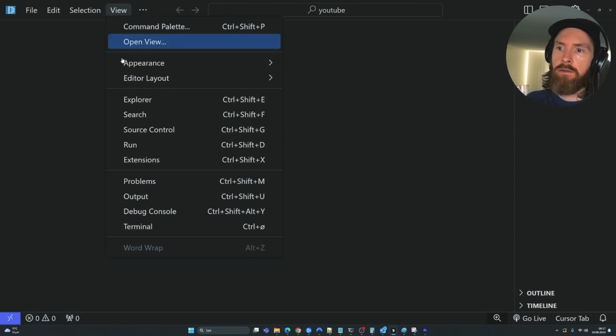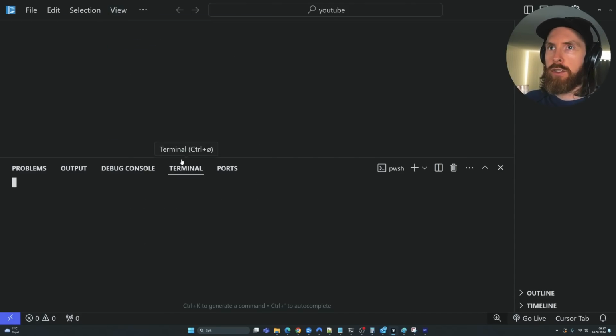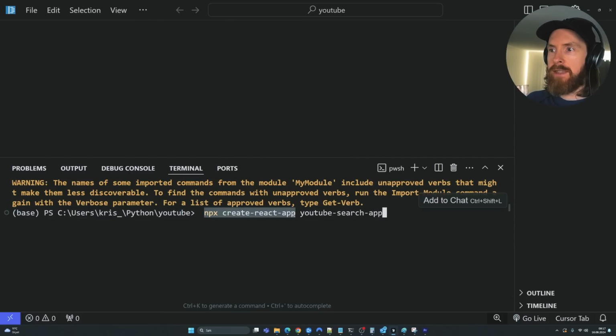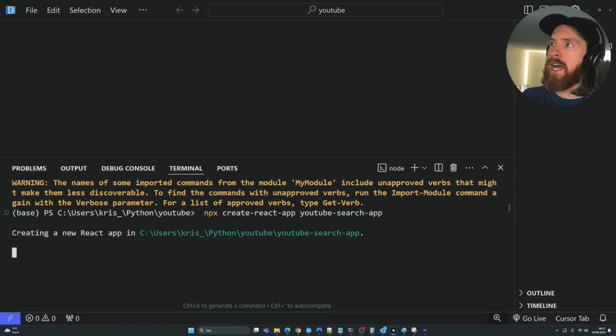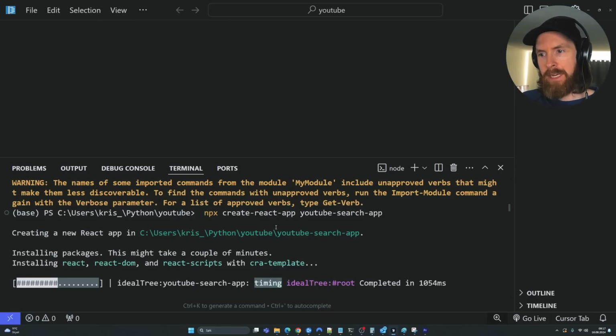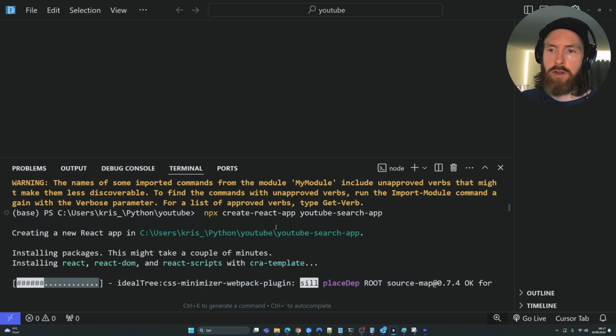So I'm just gonna click on view here, terminal, to bring up our terminal. And then we're gonna run this command here. That's gonna be npx create-react-app, and we give it just a name we got from Claude here. So I'm just gonna run this command and start creating our search app here. This is gonna take a minute or two, so let me just let this run here.